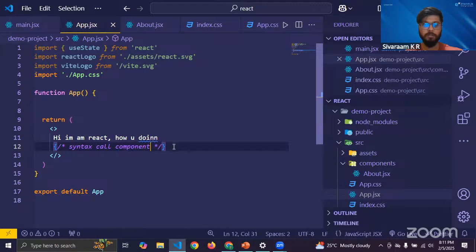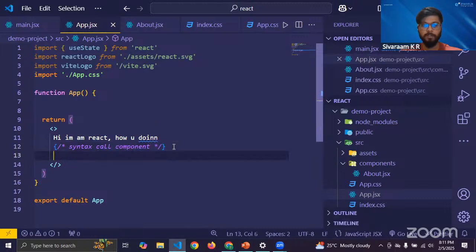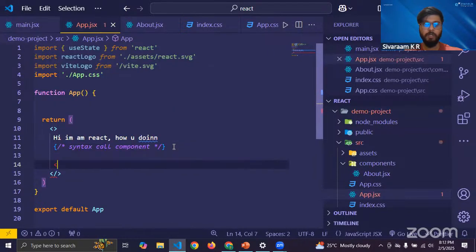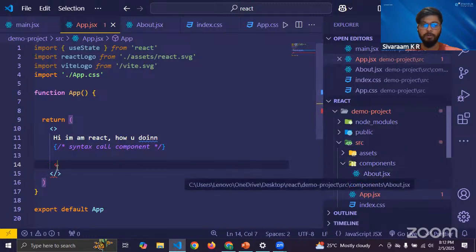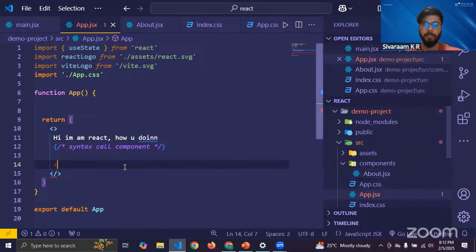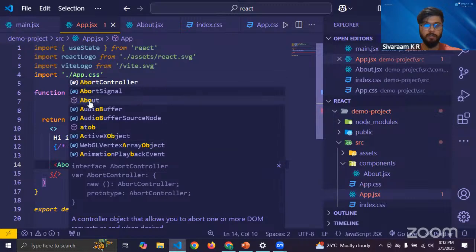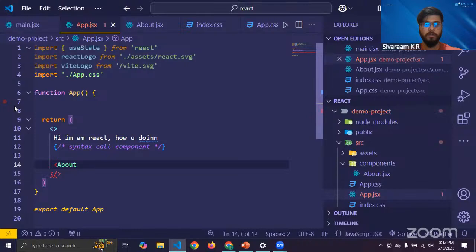So what is the syntax on how to call a component? Okay, the syntax is, first you need to use a left angle bracket, and then you need to enter which component you want to call, which is About. So it starts with a capital A, right? Capital A, B, O. Here you can see React will suggest About. So I'll go on About, and then you need to close it. How do you close an HTML tag? Similarly. Okay. After this, what you need to do, you need to import here.